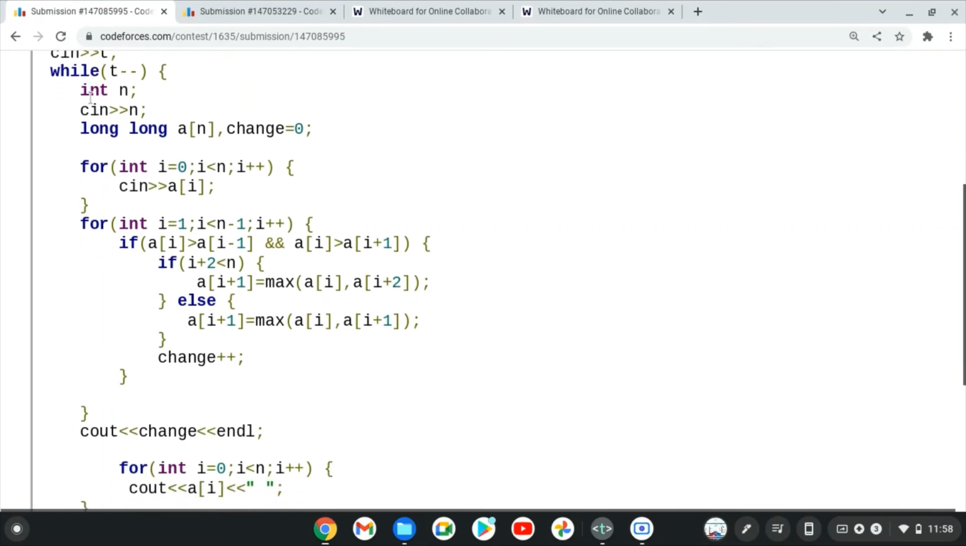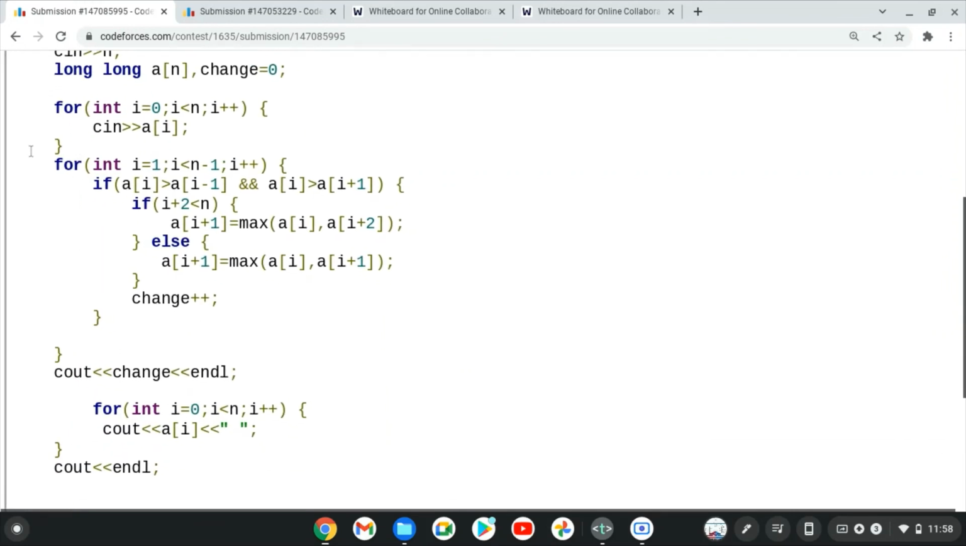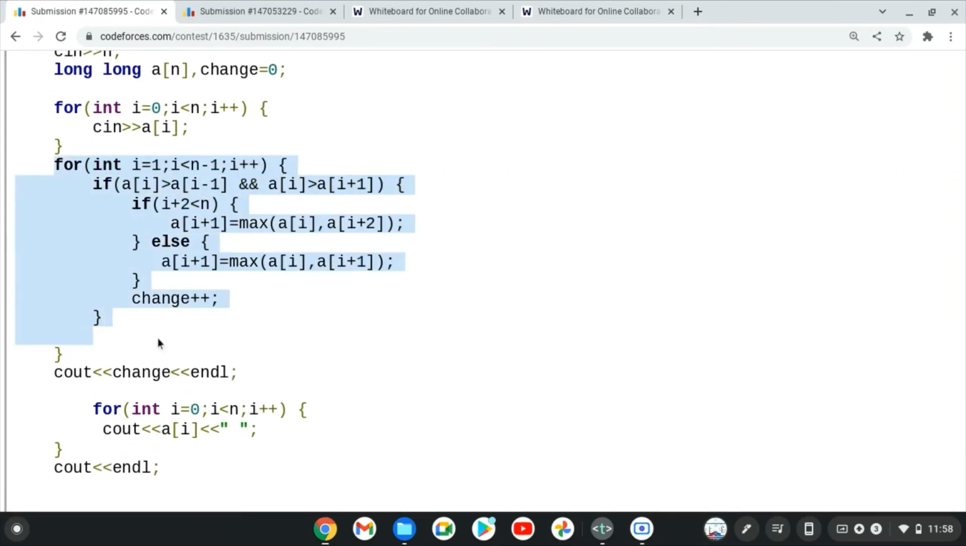Here is the code. So let's look at the logic. This is the for loop that is doing our entire thing. In this for loop, we are traversing the array from the second value to the second last value. So what is the condition that I have put? It is that if a of i, the element we are looking at, is greater than its left element and is greater than its right element, then it is a local maxima.